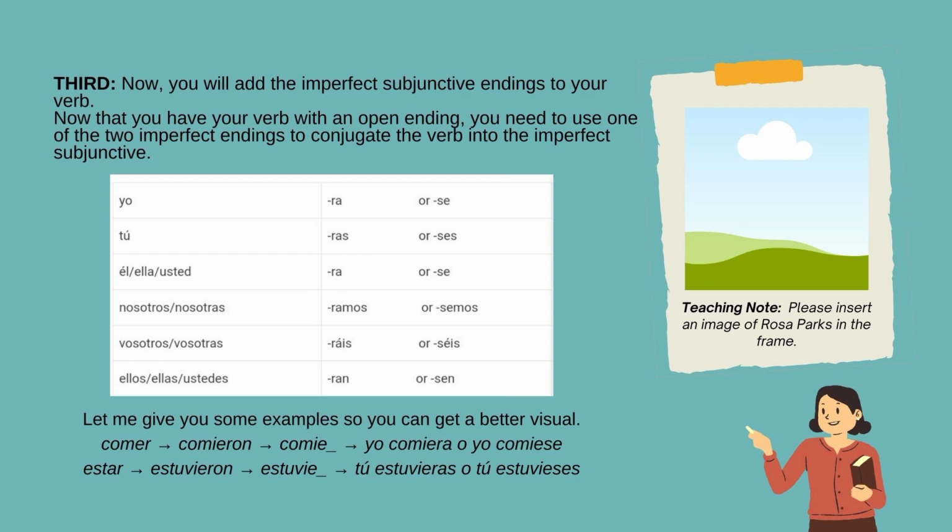Third step. Now you will add the imperfect subjunctive endings to your verb. Now that you have your verb with an open ending, you need to use one of the two imperfect endings to conjugate the verb into the imperfect subjunctive.